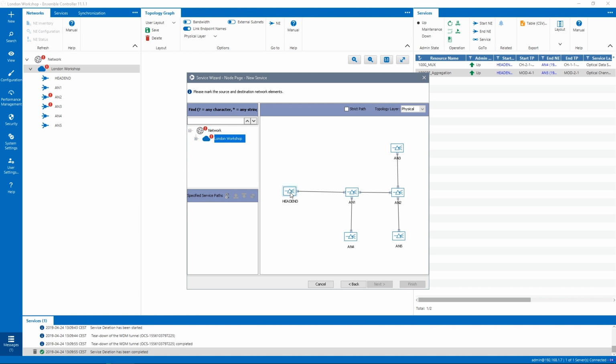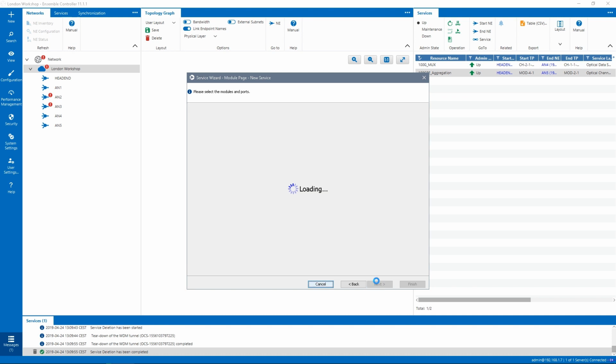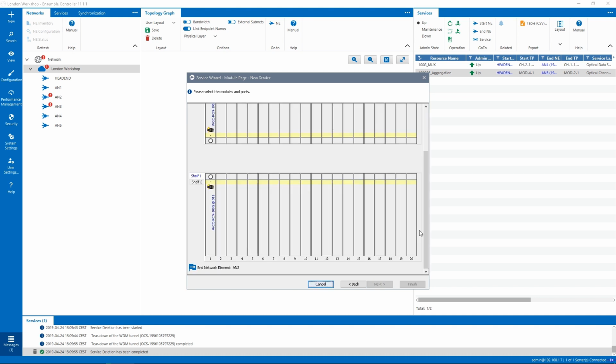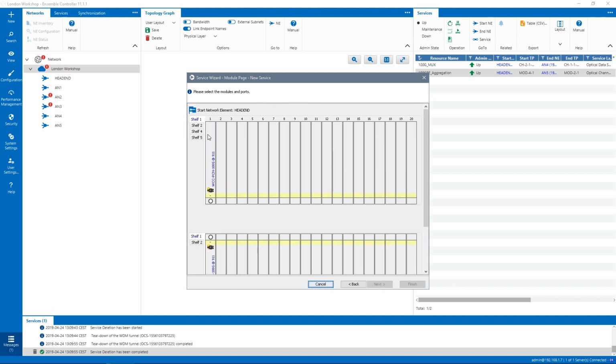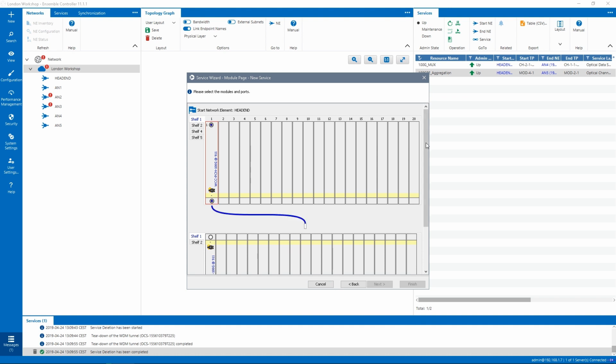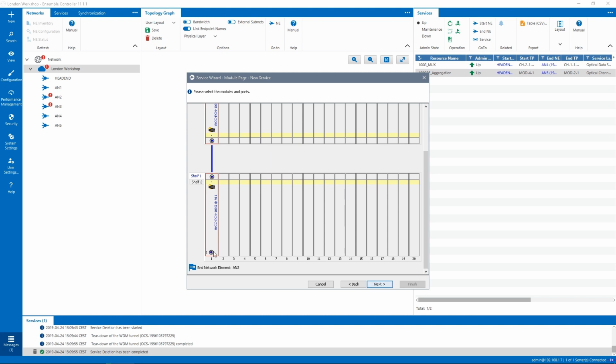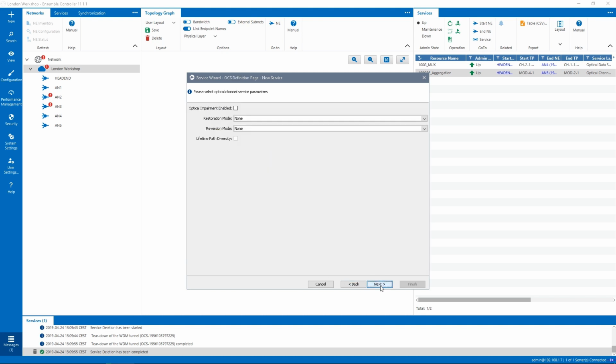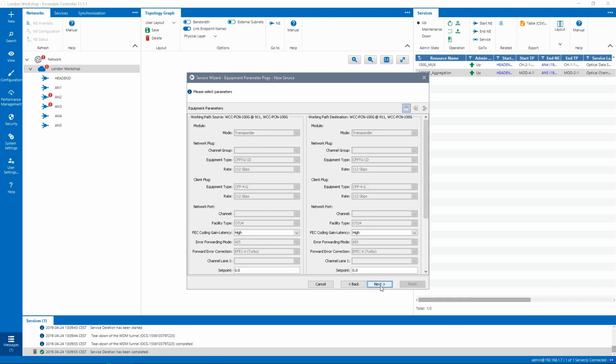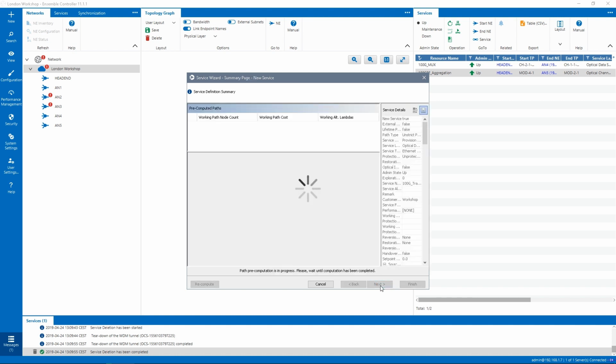We move forward. And what you see again here is the network topology view. What we can do is click the source node as the head end. We click the destination node as the terminating point. Each of those already have the 100 gig transponder equipped in the shelves. What we do is we select the slot and the card in the head-end node. We select the slot and the card in the access node, and then we move forward and create the service.